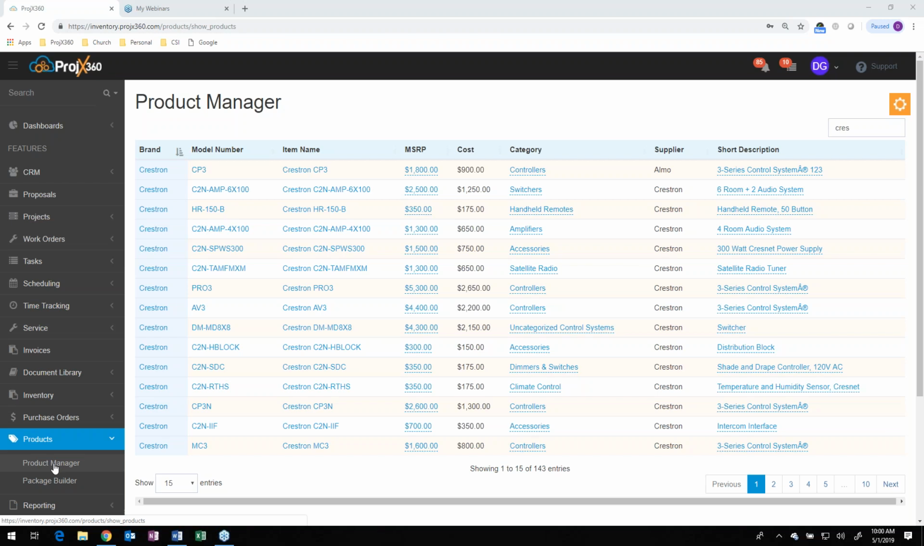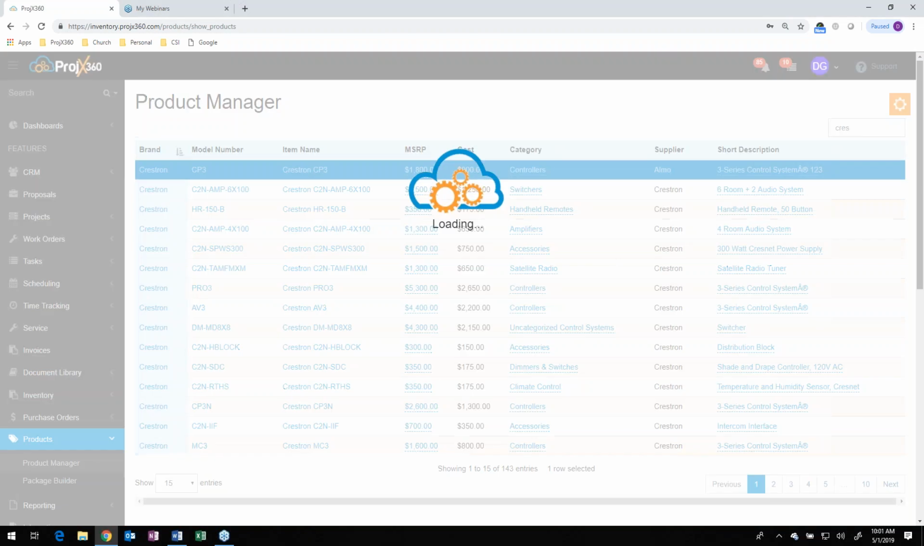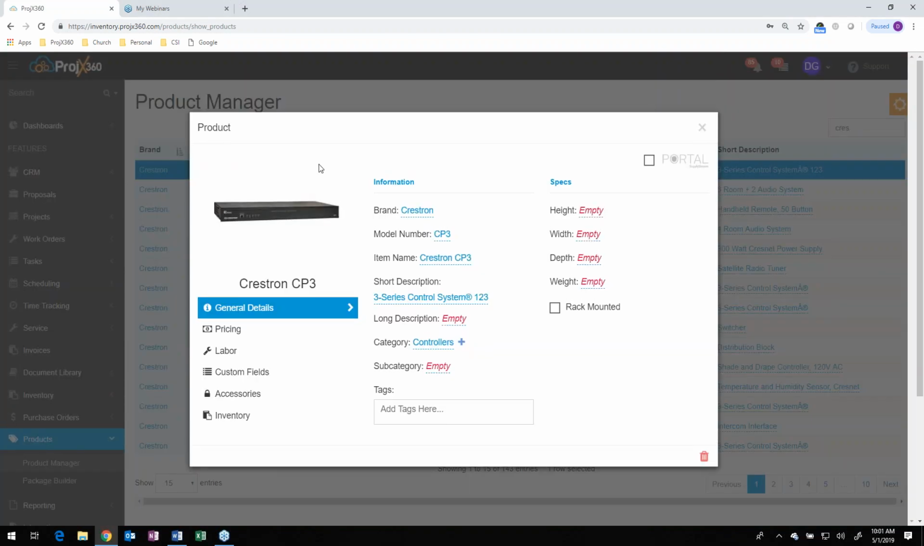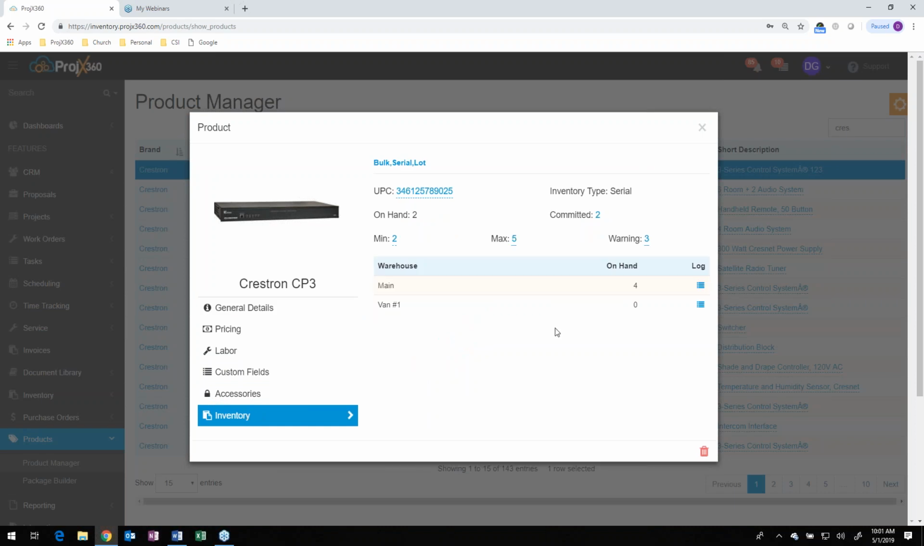All of you who are ProjX360 users should be familiar with this. We did add a feature into a product now with inventory coming out. So when you go inside of a product, we have a new inventory tab here. On the inventory tab, this is where you can set up your UPC for that product, so it's unique. You can set up if it's a serial product, a bulk product, a lot product, or a non-inventory product itself.